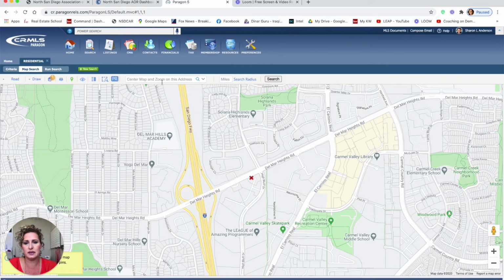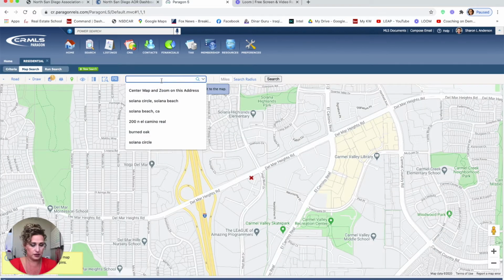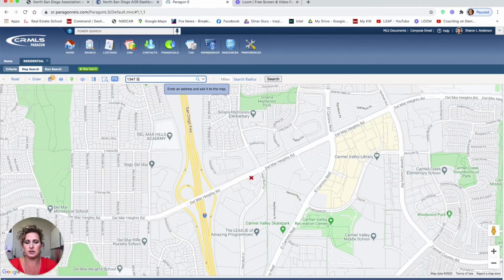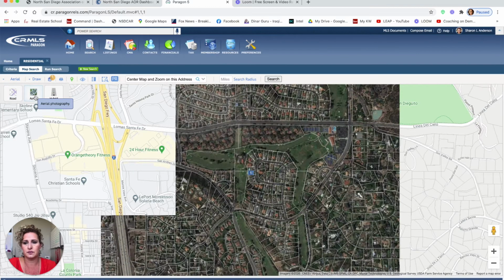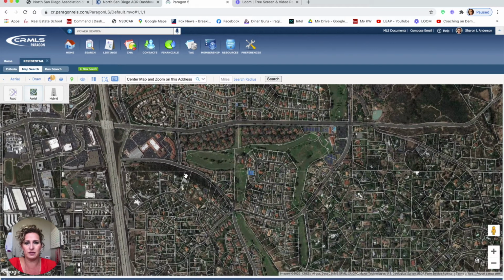And what I would like to show you is we're going to type in the address, which is 1347 San Lucas Court in Solana Beach. We'll hit enter, and that is going to take us to where the house is. What I like to do, and this is a good idea if you don't really know the area, is go over here to where it says road. Right now we're looking at this view, but if you hit aerial, it gives us a little bit more of a satellite view.